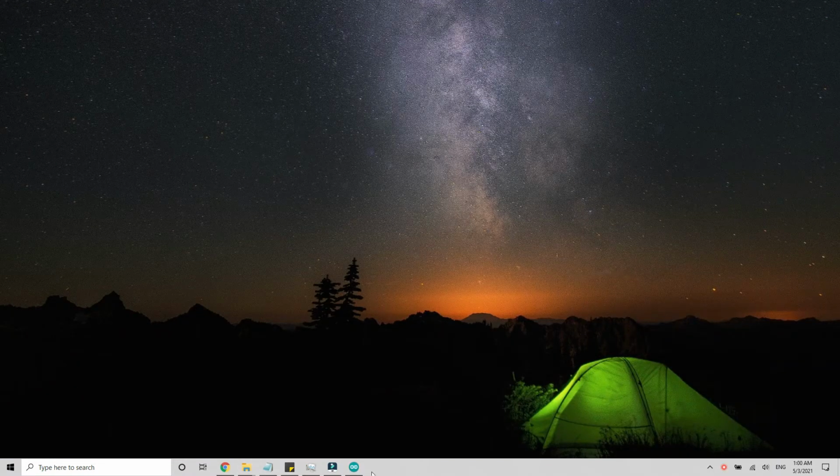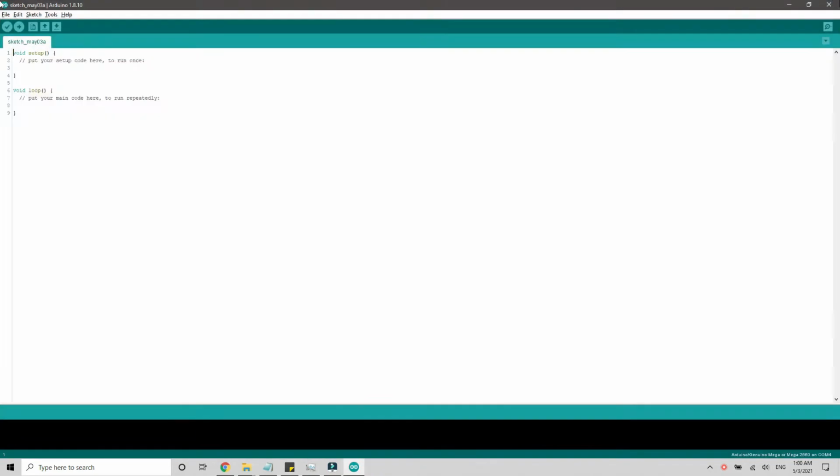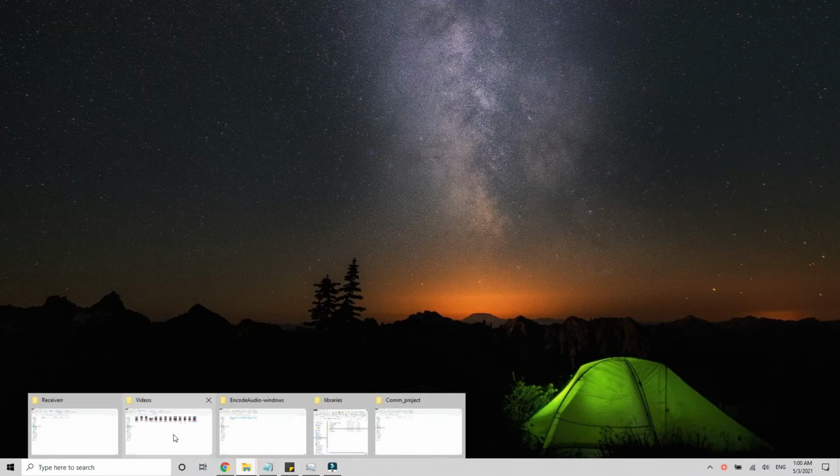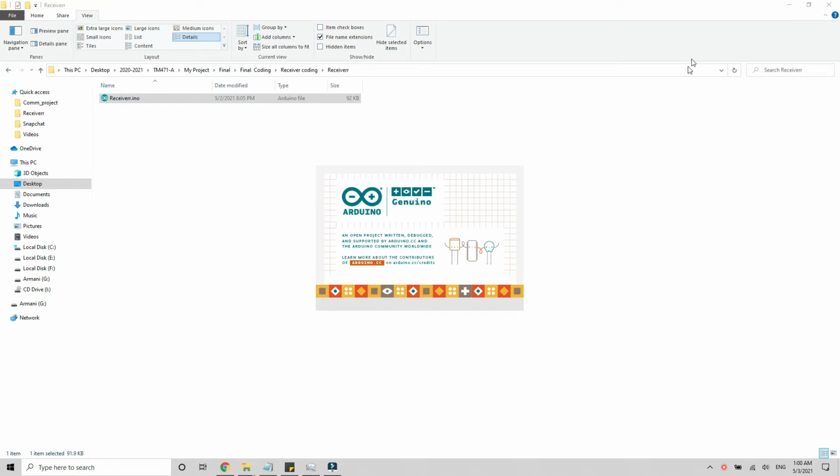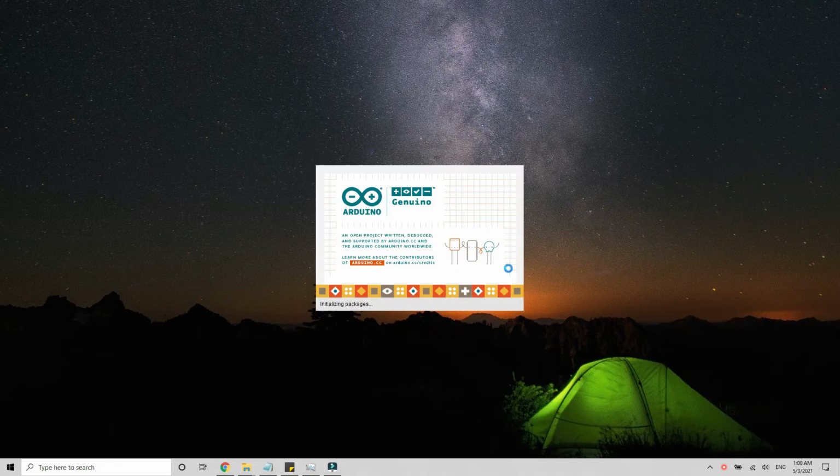Now next, similarly, we will do the same procedure for uploading the receiver program into the receiver side of the project. For that, we'll open the receiver program using the Arduino IDE. In the receiver side, we are using the Arduino Mega. So in place of the Arduino Uno in the Arduino IDE board selection, we will select Arduino Mega and the port respectively.